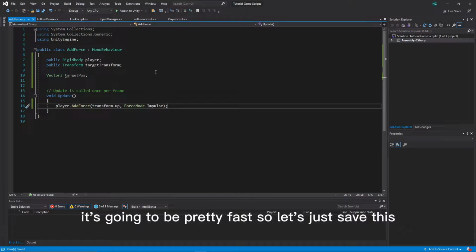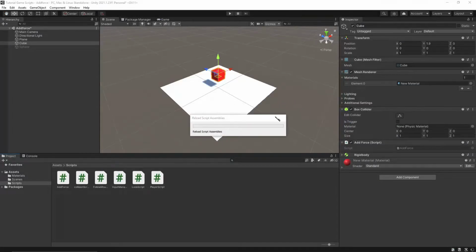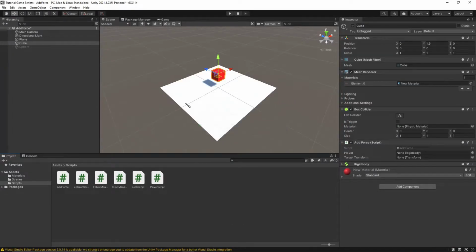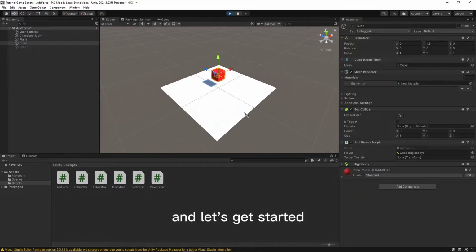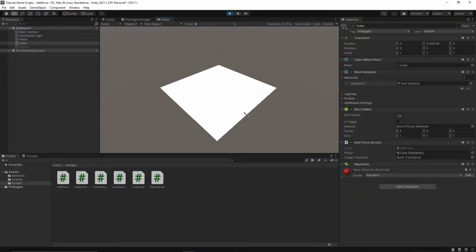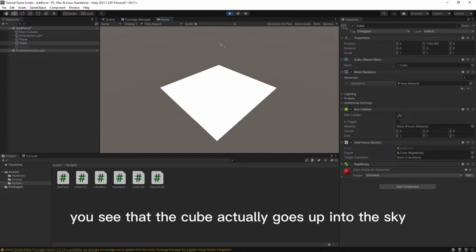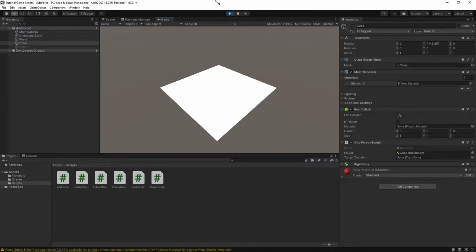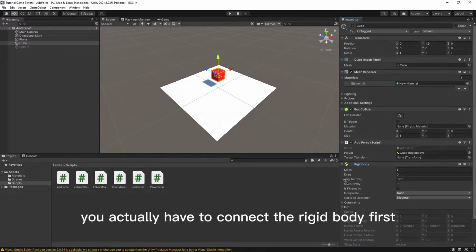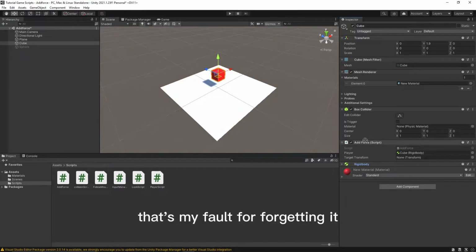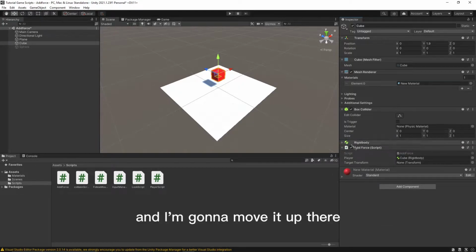Let's save this, go back to Unity, let it compile a bit, and you should see two variables. First, we're going to connect up the cube, and I'm going to leave the target transform empty for now. Let's get started. You see that the cube actually goes up into the sky because we did transform.up, hence it goes up. One thing that I forgot is you actually have to connect the Rigidbody first before you add the script. That's my fault for forgetting it, and I'm going to move it up there.